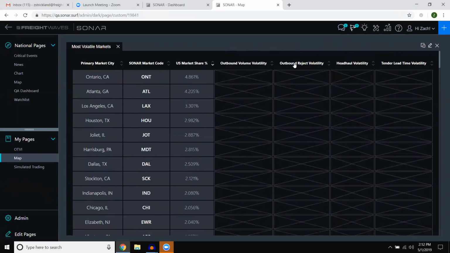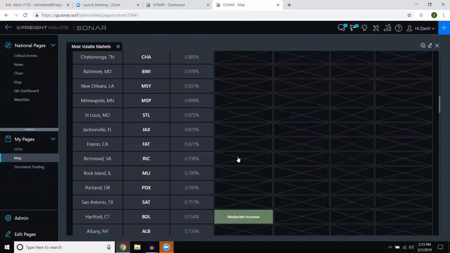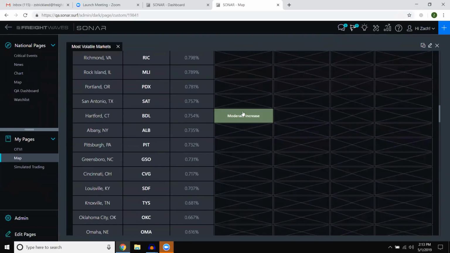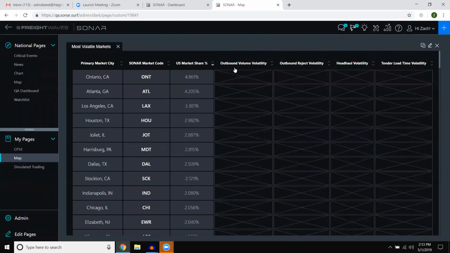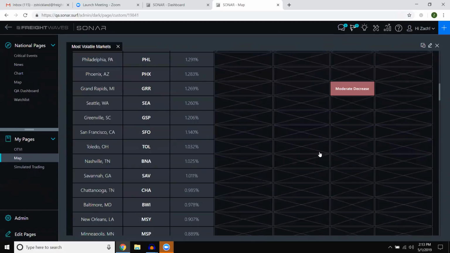And we've identified some of these markets as being more relevant than others. This is just step one in our analytics widget, if you will. There's going to be a few more things upcoming over the next year, but this is step one, basically called a market sensitivity index. And what you're looking at is organized right now by market share, and any of these indices, outbound tender volume, reject, head haul, tender lead times, if any of those move with statistical significance.